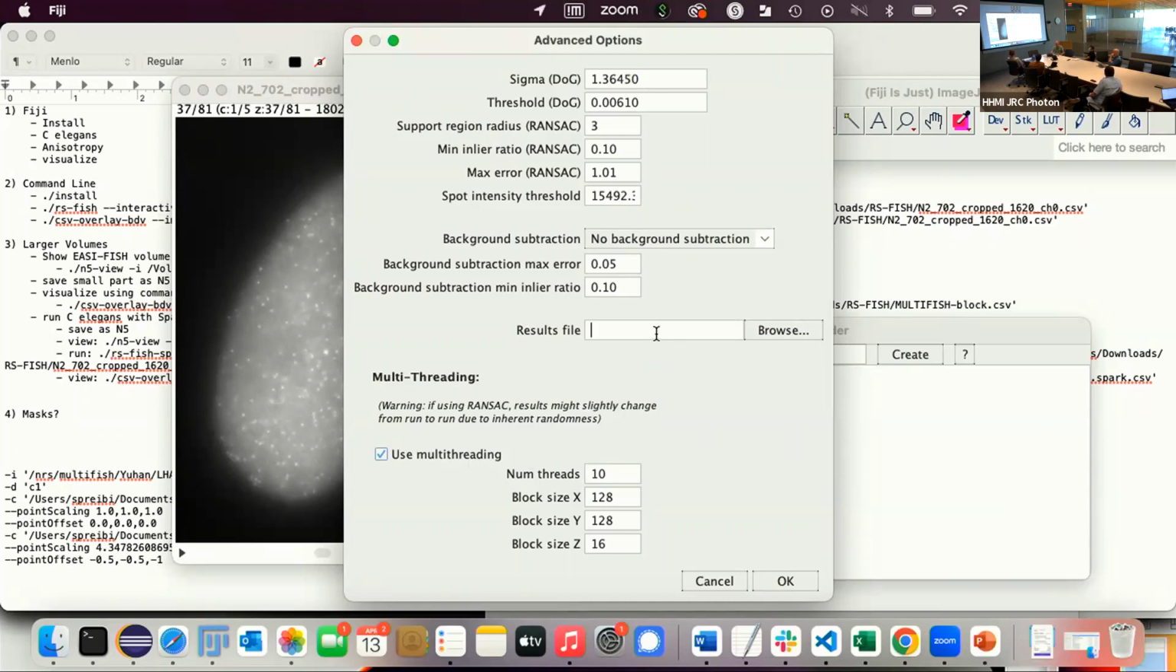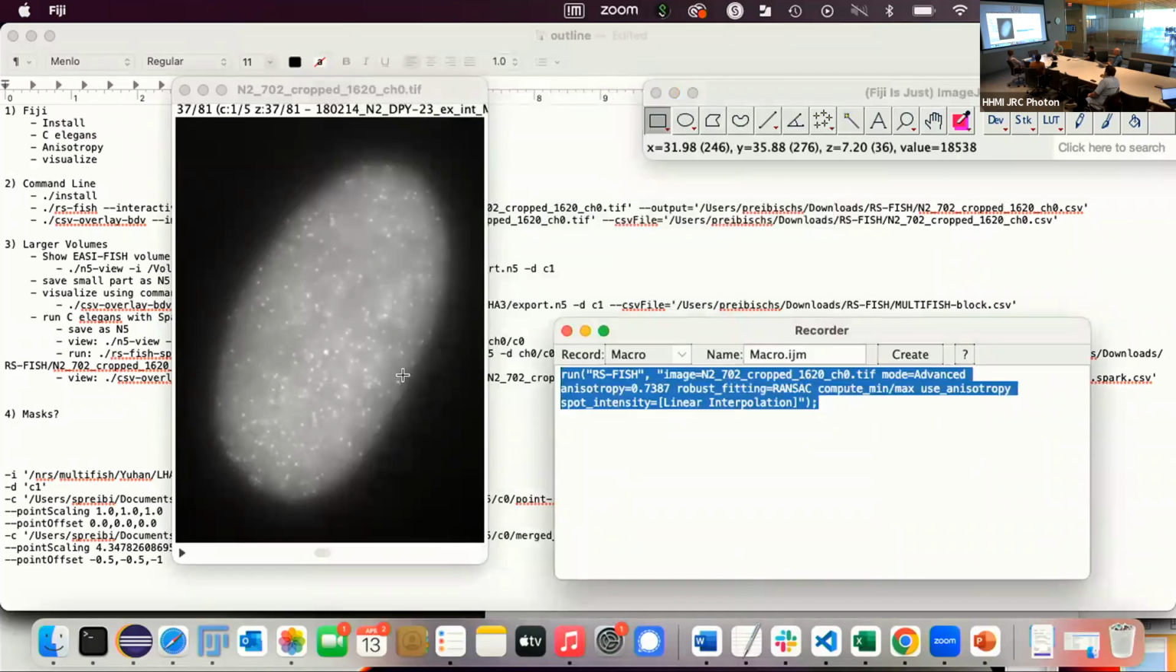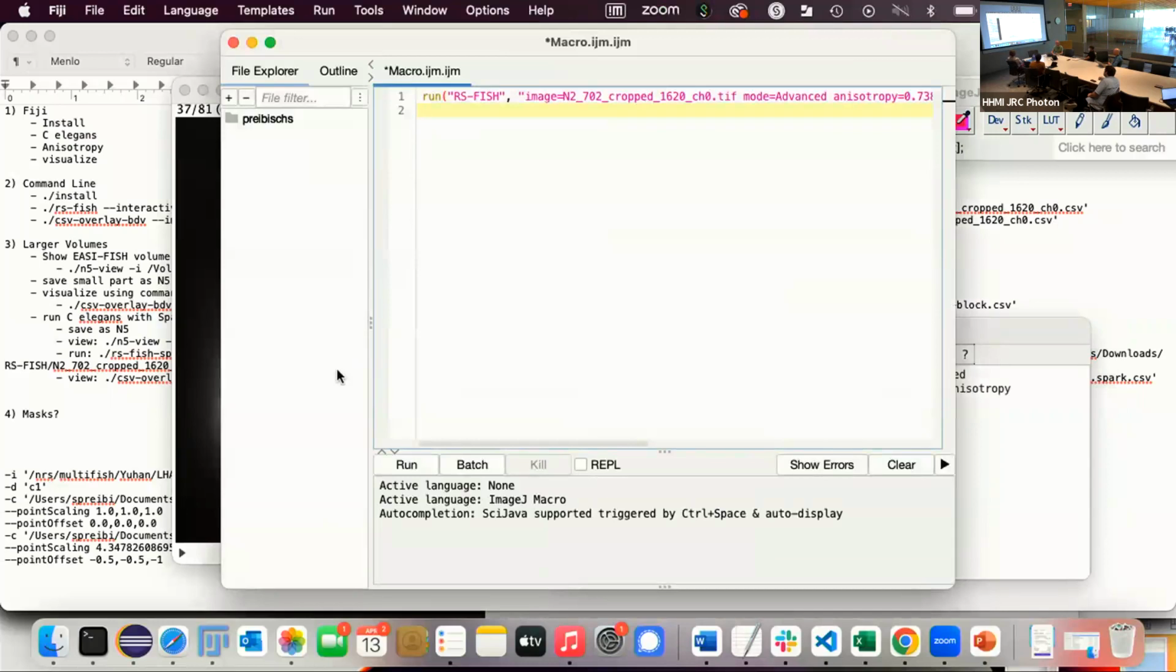And you can also specify a results file here. If you run in advanced mode, you can say save it to that CSV, so you don't have to do an extra save as. You could report this too, but it's easier to just specify the CSV. That's it. Sigma, RANSAC, spot special. I'm not going to run it again now. It's just the same. Then you get your run command. You can create your macro.